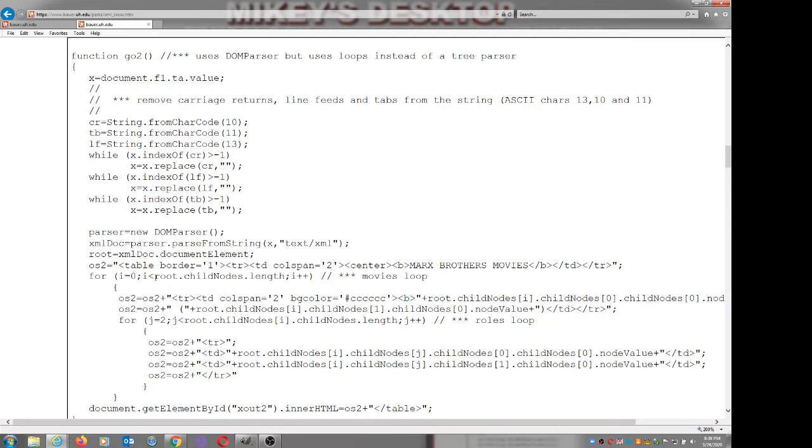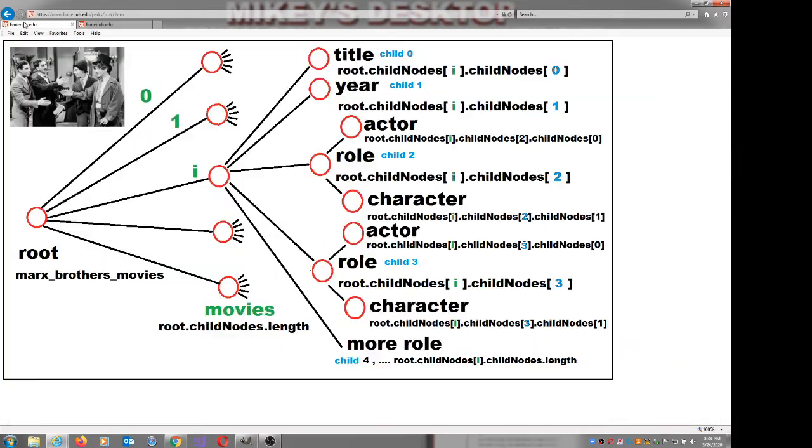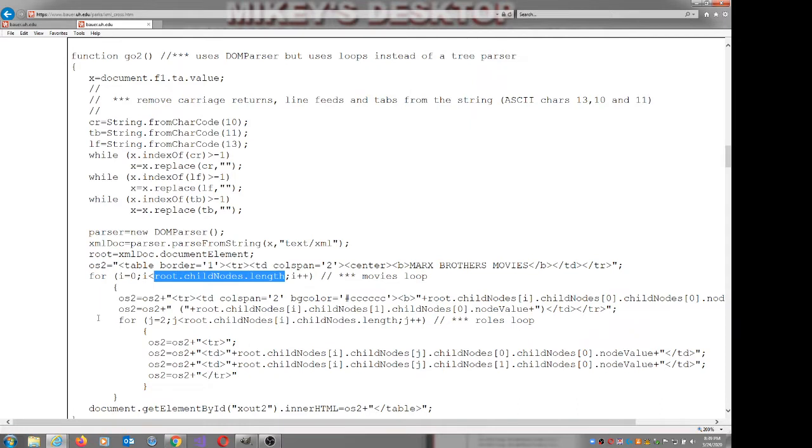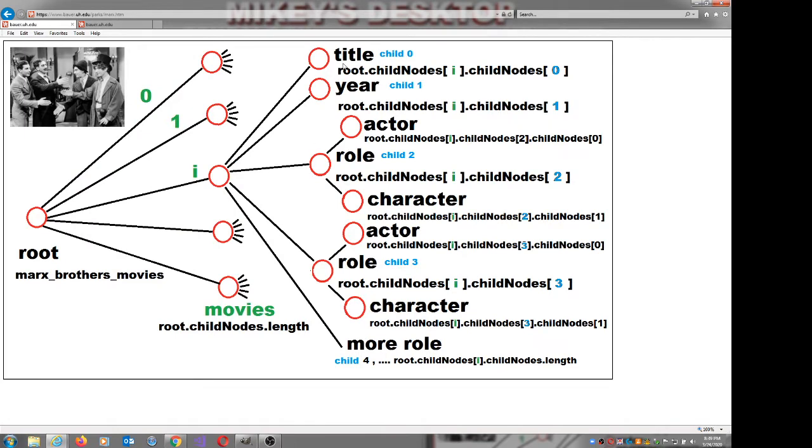Now, notice my outside loop is root.childNodes.length. I'm going to roll out a row for each one of these rows. And there's my row there. And it's HTML, so I have to start with a row tag and end with a row tag. And what I'm going to write out first is root.childNodes 0 and root.childNodes 1. So that's year and title.